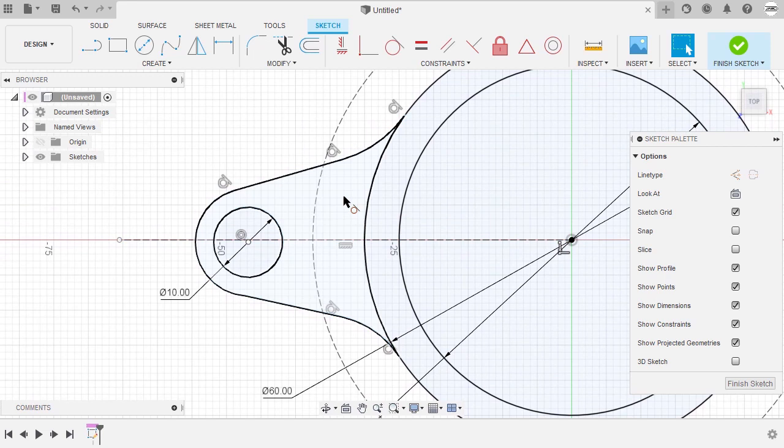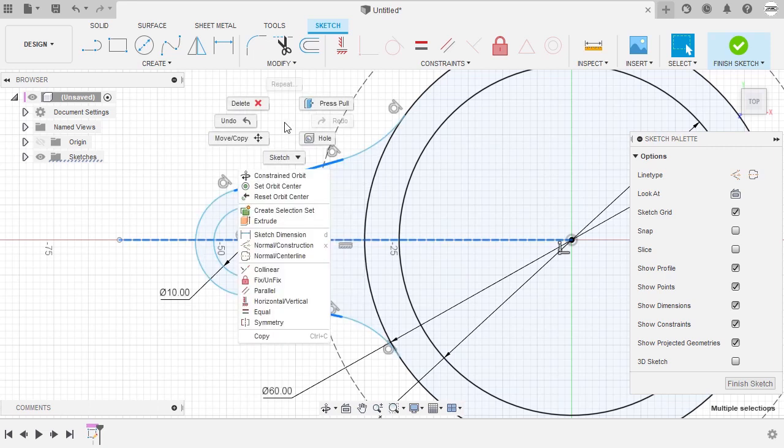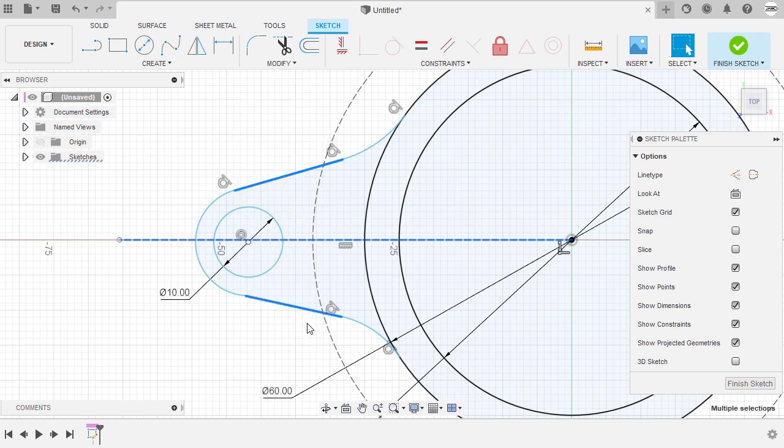Hitting escape. In addition, instead of heading up to constraints and selecting a new constraint, I'm going to select this line, hold control, selecting this line, and finally this line. I'm going to right click with these three entities selected. And notice here, Fusion 360 automatically suggests the possible constraints. In this instance, I prefer symmetric.